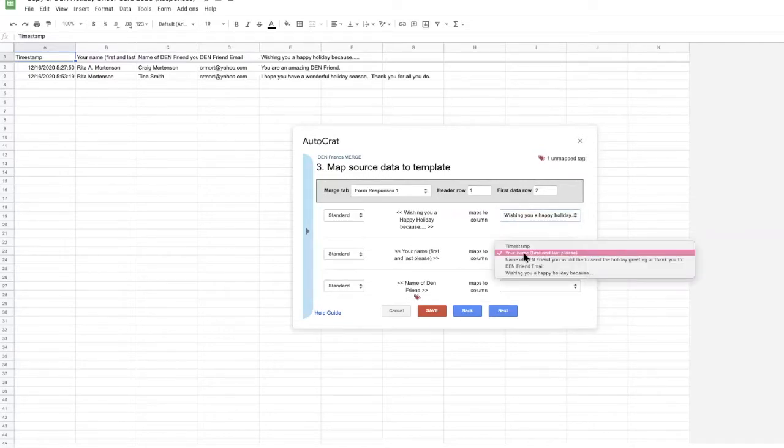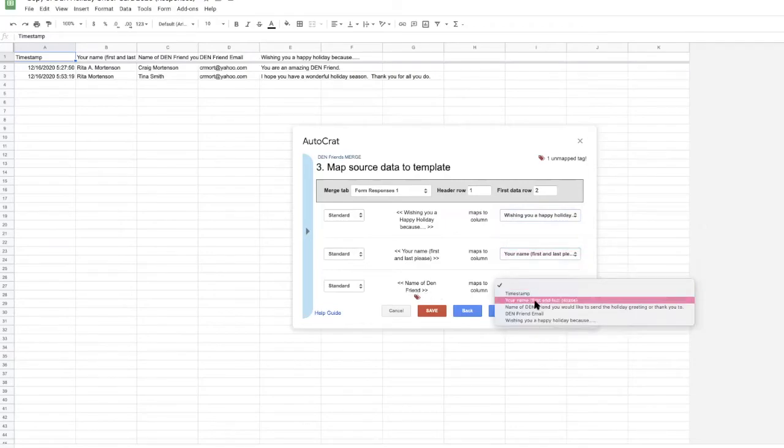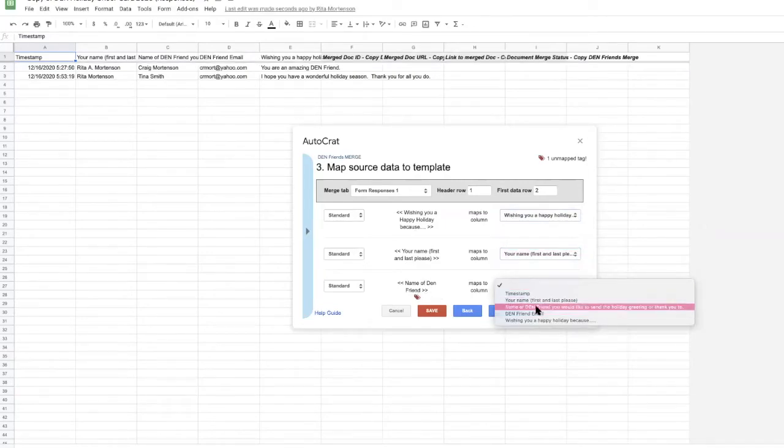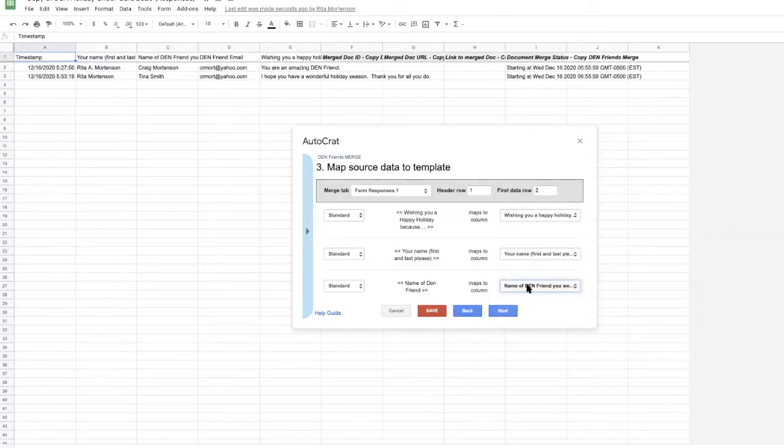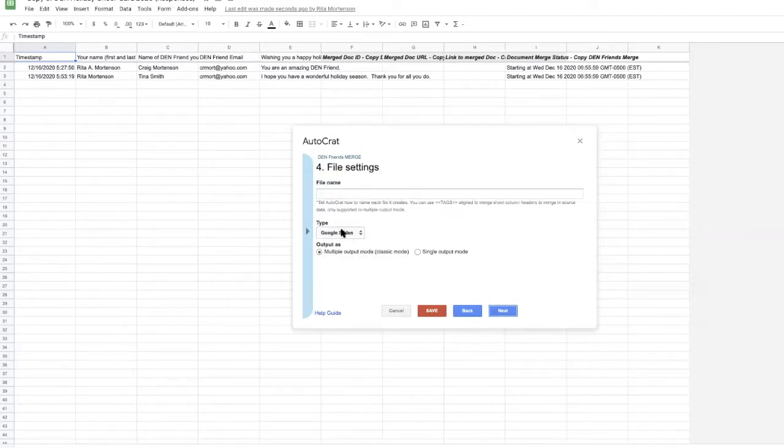Your name needs to match with your name here, and the name of Den Friend is going to match with the name of Den Friend. So those are the three I have, and those three came from the card. Then I'm going to click next, and I'm going to name this Den Friends Merge.